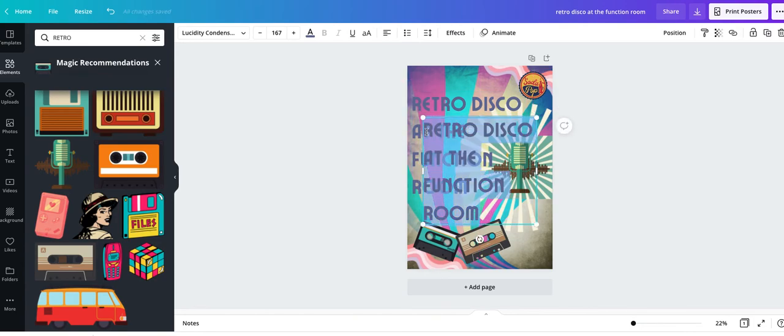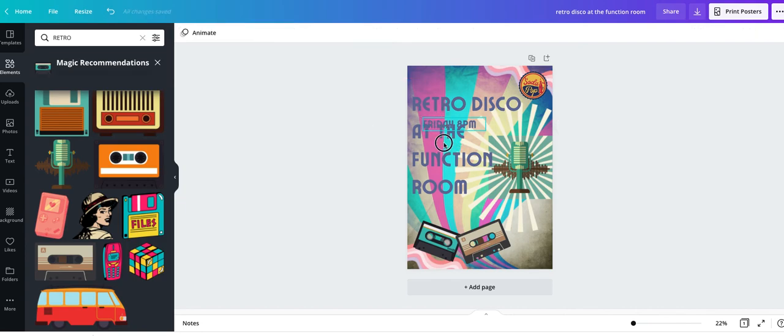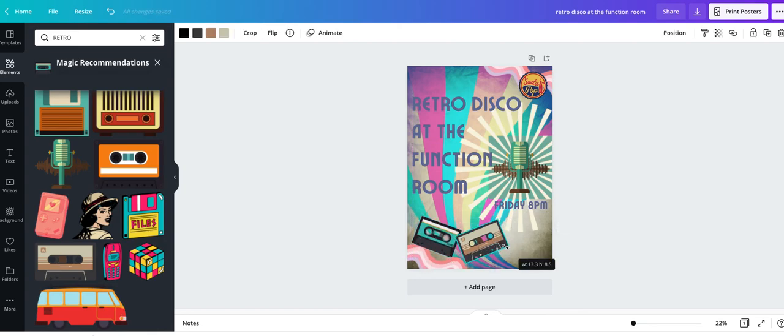And as this is a retro disco, we need to have a date and a time. But I'm making that smaller because that is not the main focal point of my design. Let me centralize that. It is the fact that it's a disco, it's a retro disco. That's the main point of the design. So that needs to be the biggest part. Okay, so yeah, there we go. We have got ourselves a retro looking poster advertising a retro disco Friday at 8 p.m. Looks a pretty cool thing to me.